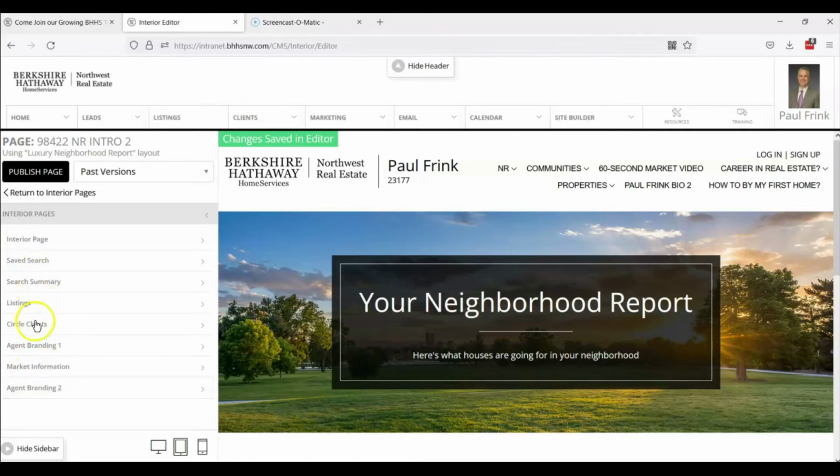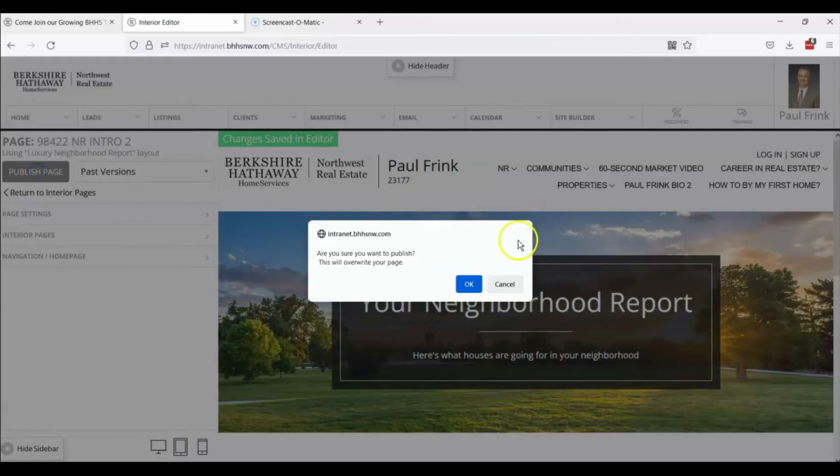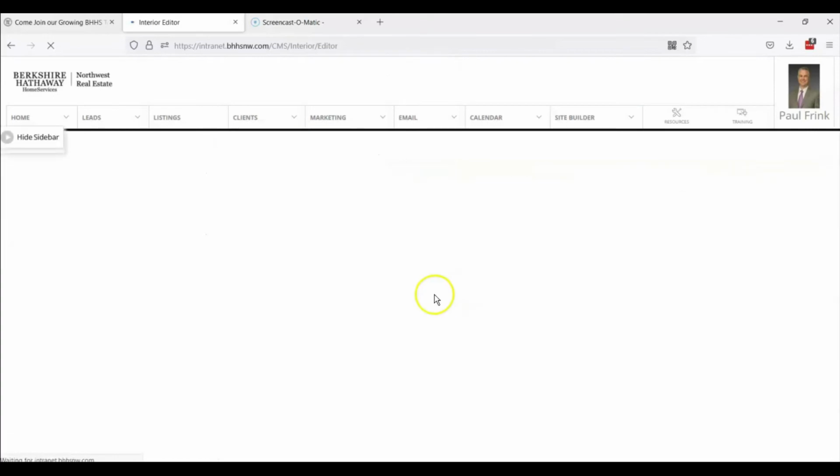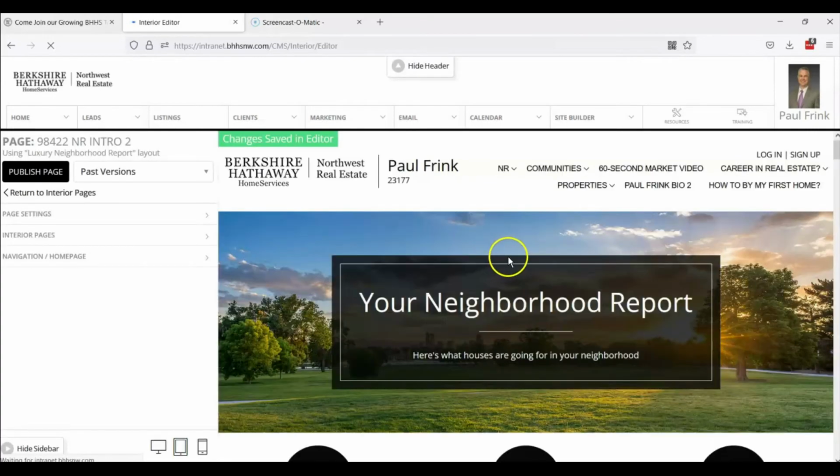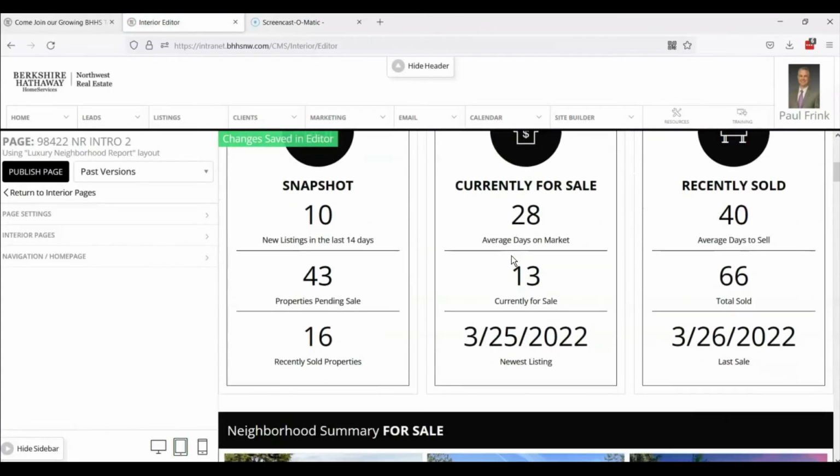Okay. So now once you've gone through these, turned them on or off, then we're going to do Interior Pages. And then we are going to do publish. So always publish as often as you can because you can always go back to prior versions. So always publish just to make it look good. I'm going to hit OK. And now we should see everything show up.